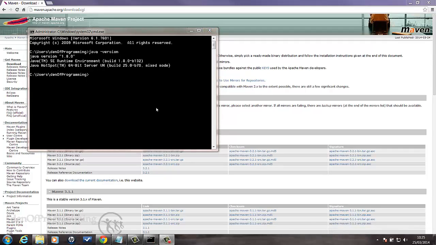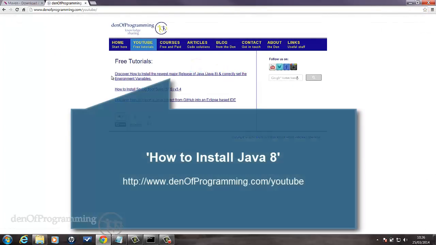The problem is I can't see what's on your machine, so I can only suggest if you don't see anything similar to this, where it says Java and the version number, chances are you don't have a Java development environment installed. Probably worth doing a fresh install from scratch, and I can show you how to do that in my other video. The first video shows how to install Java 8 and correctly set the environment variables, which is very important.